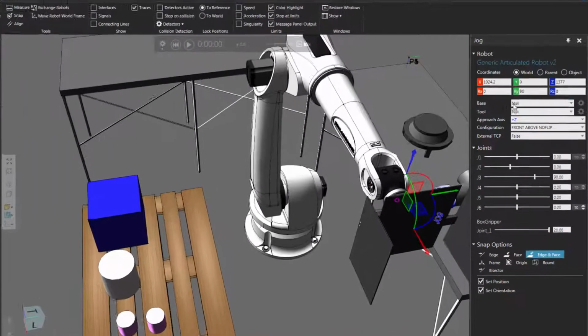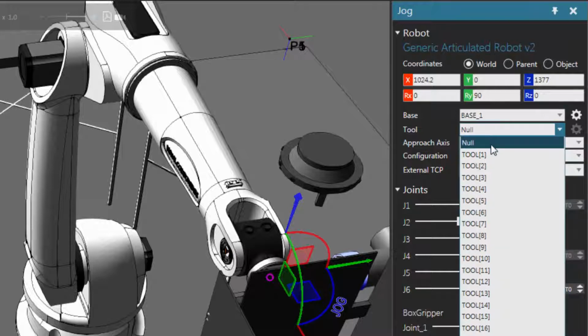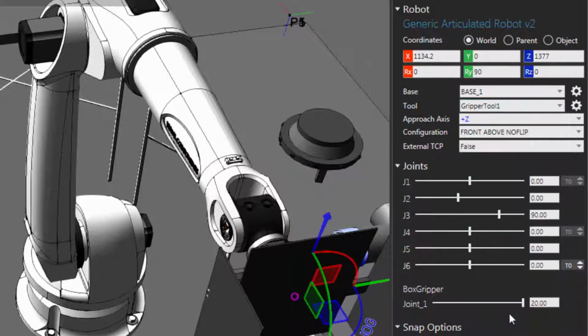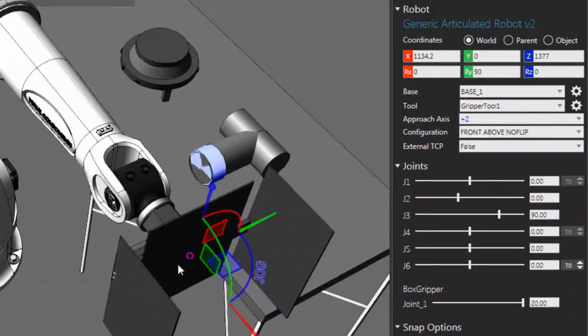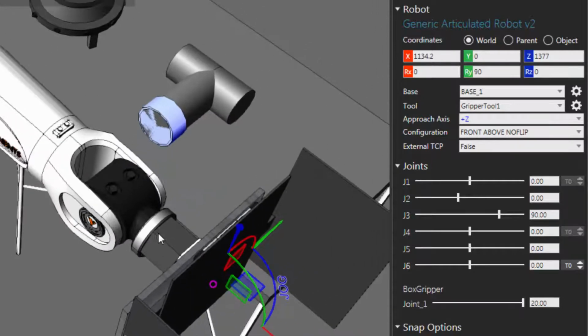So in the jog panel, I'll use base 1. And for the tool center point of the robot, let's actually use the imported tool frame from the mounted tool called gripper tool 1. And since I'm going to be doing a grasp and release action, I want to use a native tool frame in the robot that's already mapped to perform a grasp and release action with a signal. So in this case, I'll use tool frame 1, and I'm just going to translate it or change its position to be the same position as the imported tool frame.